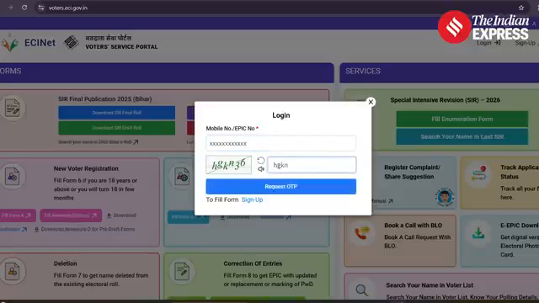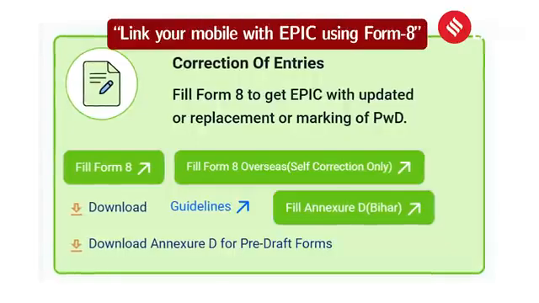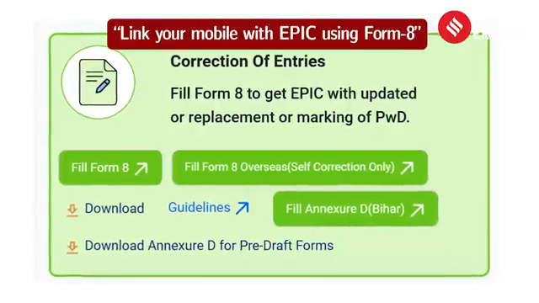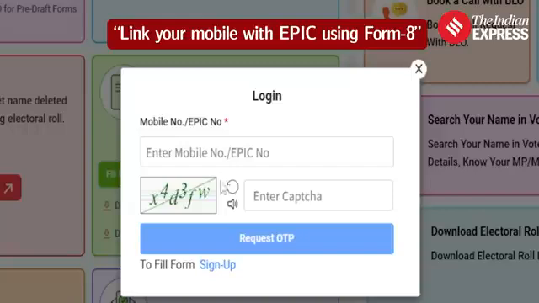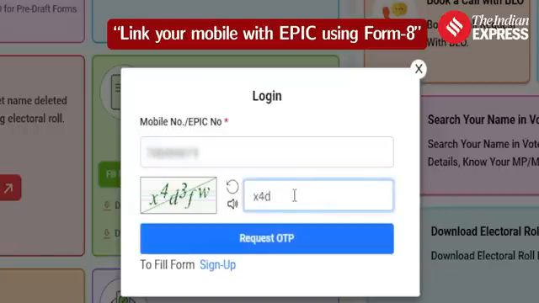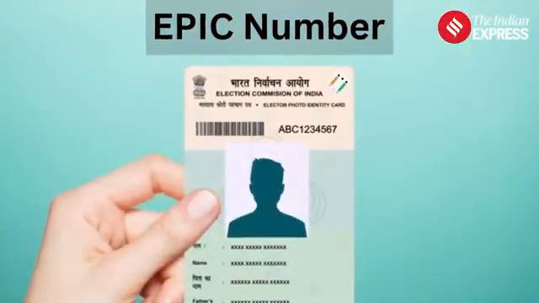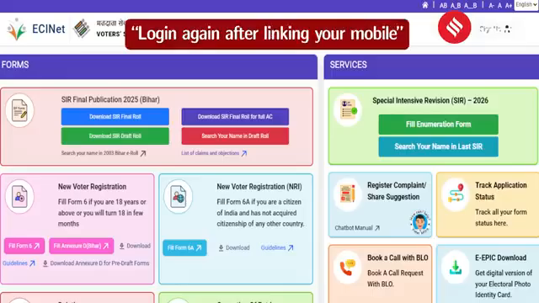Your electoral data will be shown. Check it. Before filling the enumeration forms, the EPIC has to be linked to your mobile number. If it was not linked already, it can be done instantly by submitting Form 8. For mobile number linking with EPIC, click Correction of Entries in Existing Electoral Roll, then Mobile Number option only under Form 8.